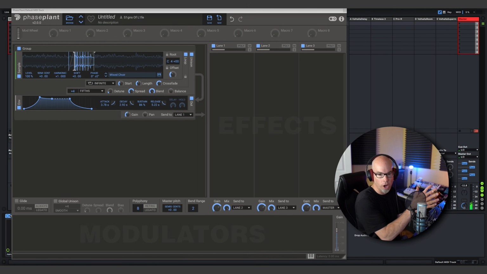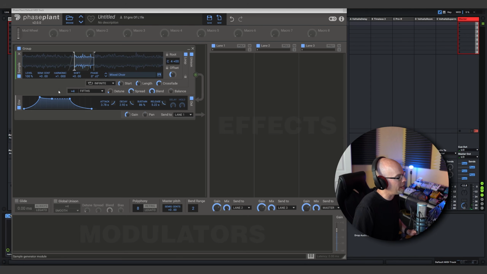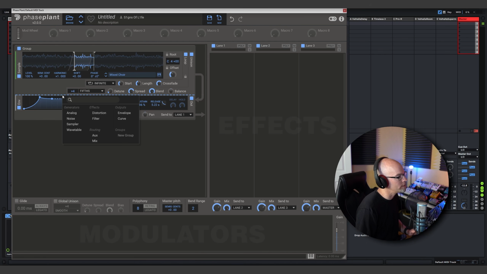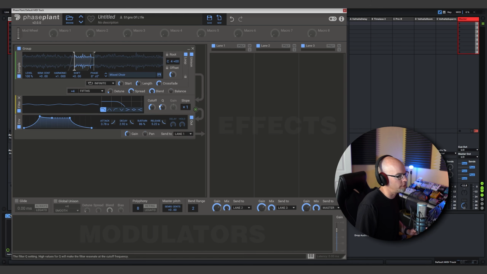Now, before we move on from this section, what I want to do is add a filter here. What you can do is hover in between the envelope and the actual sampler, and it has a little blue line right there. I'm going to click once, and you can add something in between. So I'm going to add a filter here.